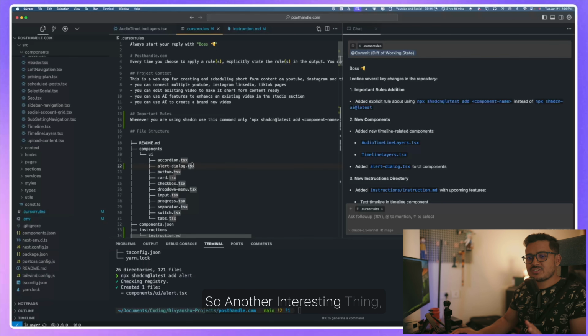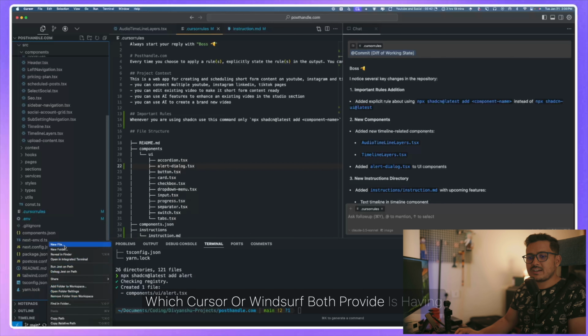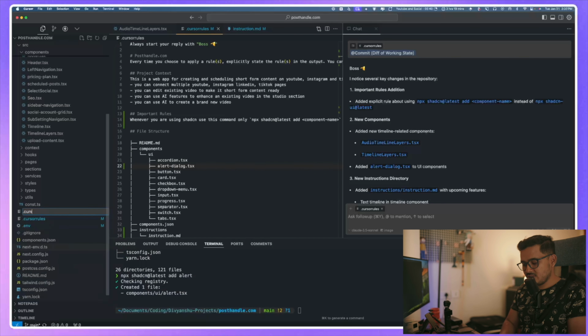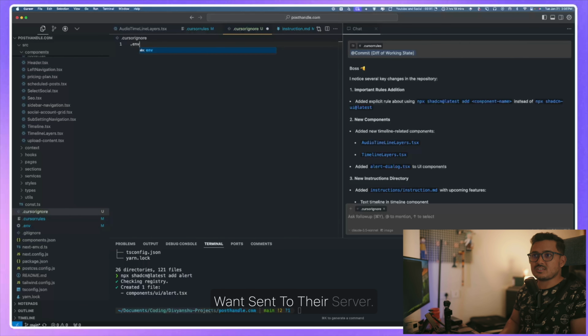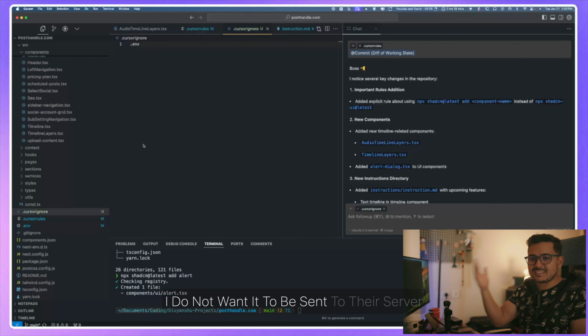Okay, another interesting thing which Cursor and Windsurf both provide is having a cursor ignore. You can create a cursor ignore file where you tell which kind of files you do not want to send to their server. I generally put .env, which contains all my environment variables. I do not want it to be sent to their server, or they should not know about this file at all. As a security measure, if you're working on a big project or with a big team, you do not want to send all your credentials to their server. So env should always be in the cursor ignore.